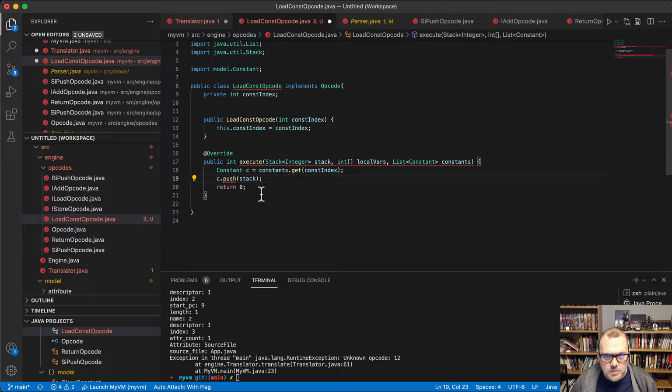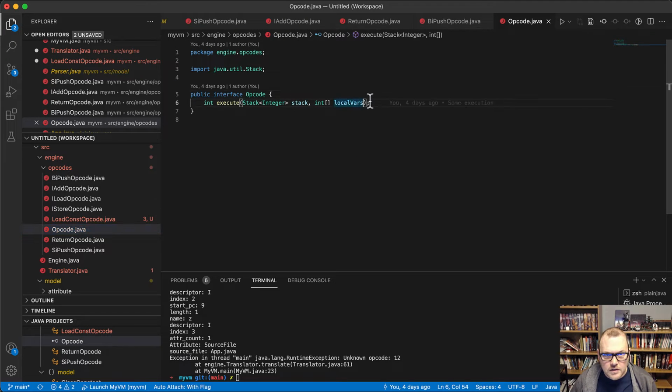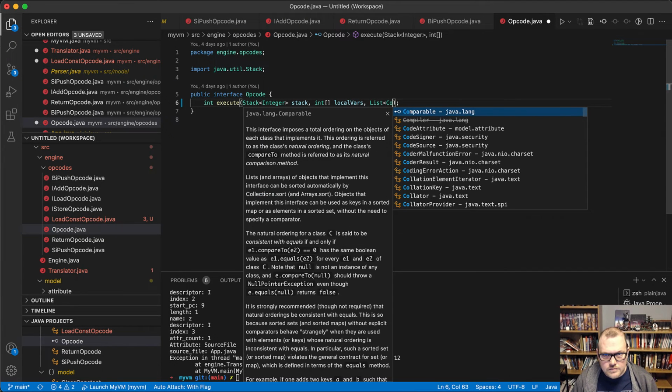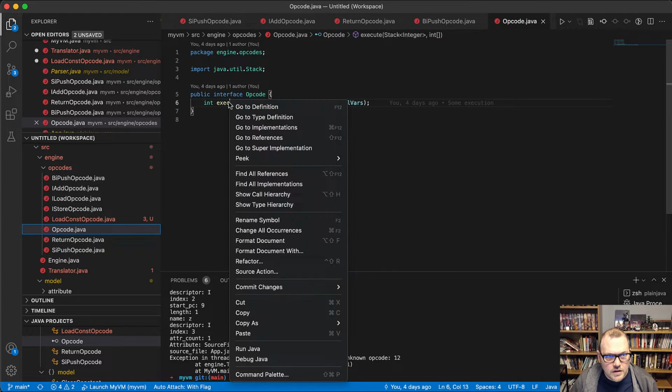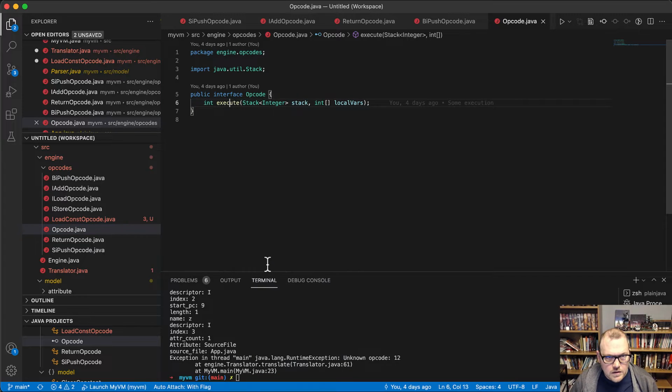All right, so we have a couple of things we did here. We changed the signature for execute, so we need to update all of our opcodes. I wonder if there's a refactoring we can do here. Okay.